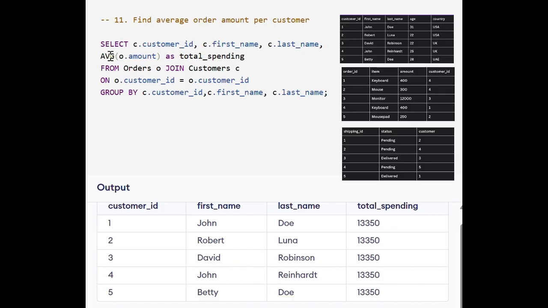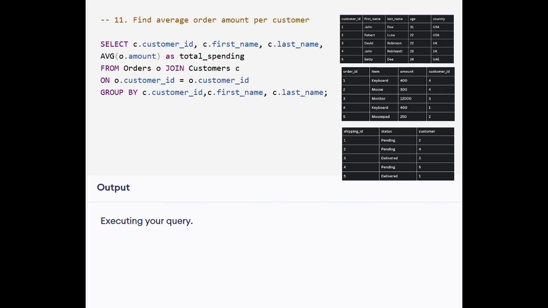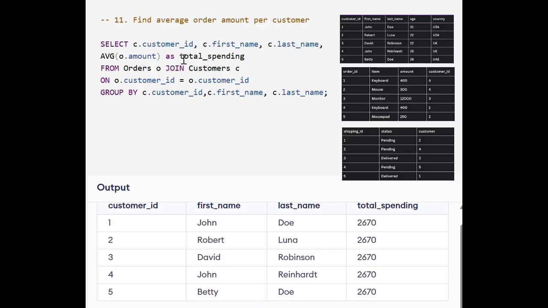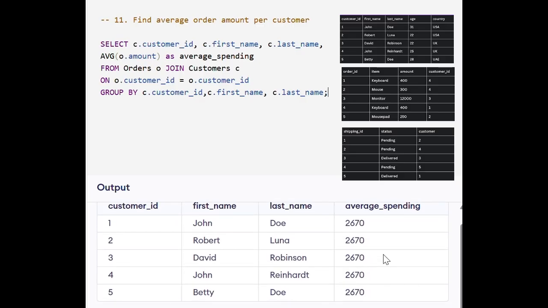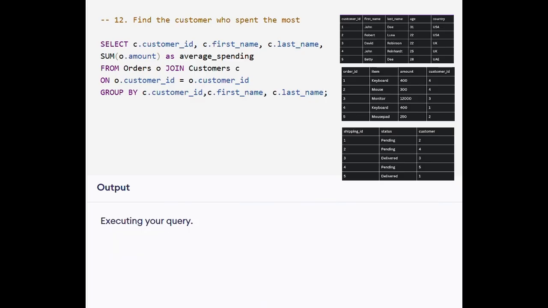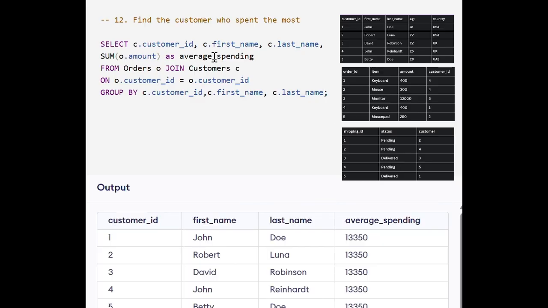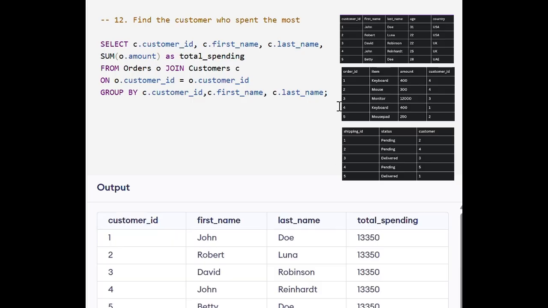The 11th question is find average order amount per customer. So we'll just change the sum function to the average function, and then we'll rename the alias total spending into average spending. Group by is the same here because whenever we see per customer or each customer, we just need to keep in our head that we'll be using the group by clause here. That makes it way easier. As we keep practicing, we get those sorts of ideas in our head. Practice is the only key here, as far as I know.